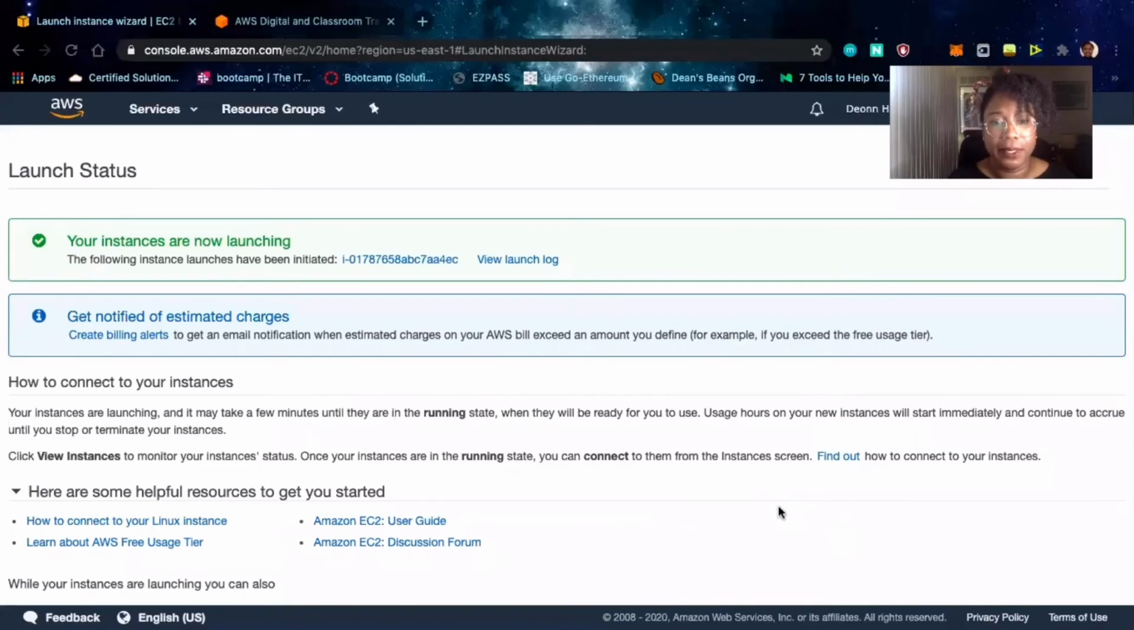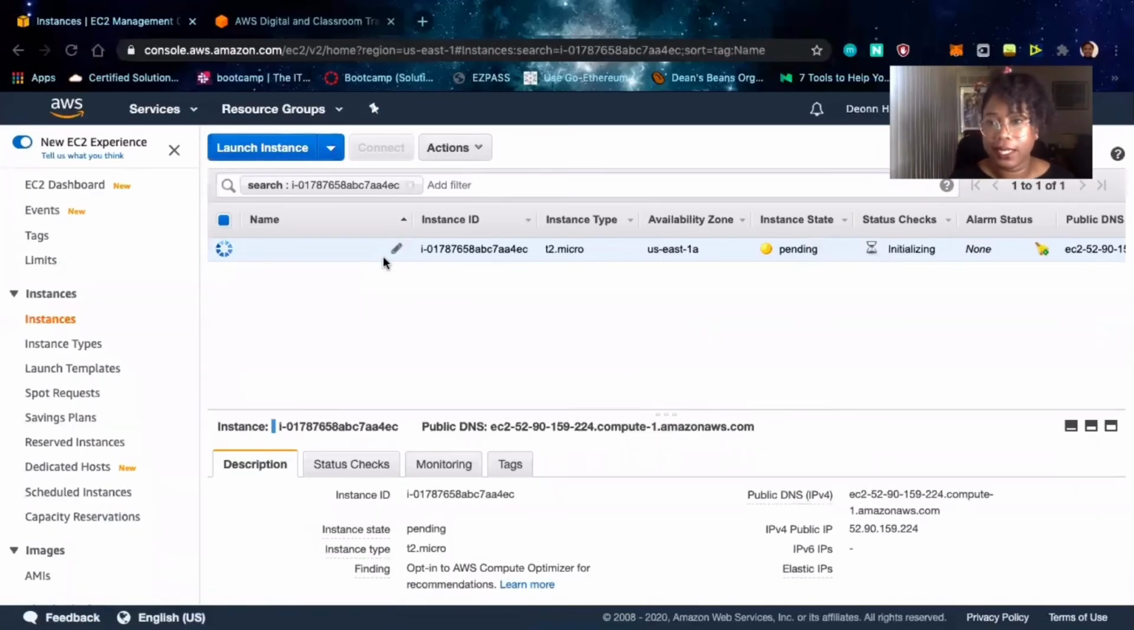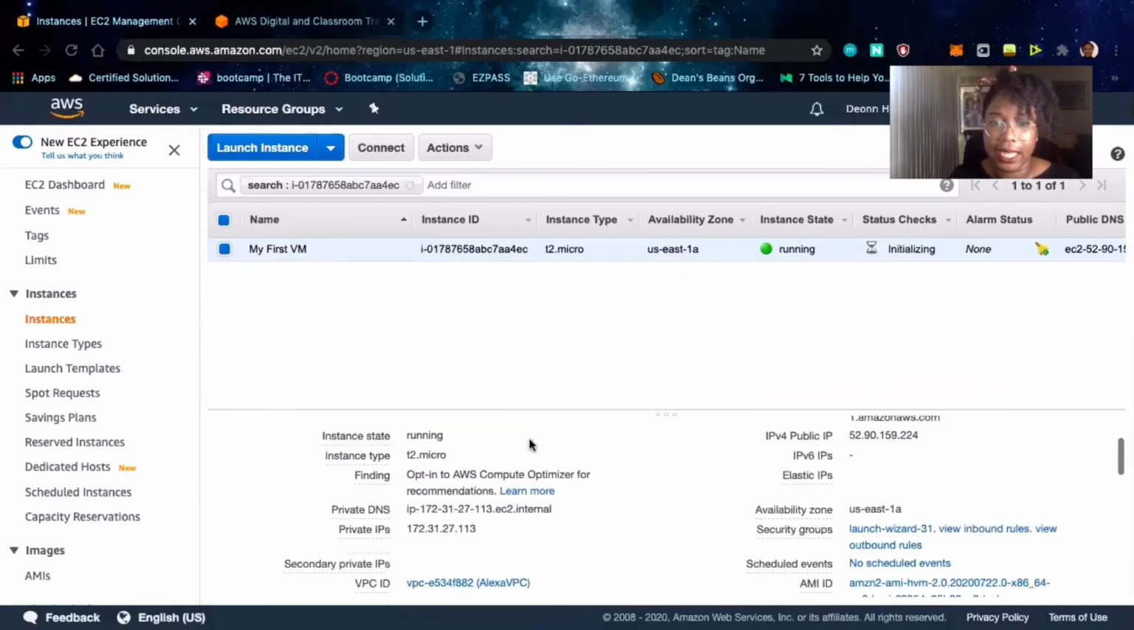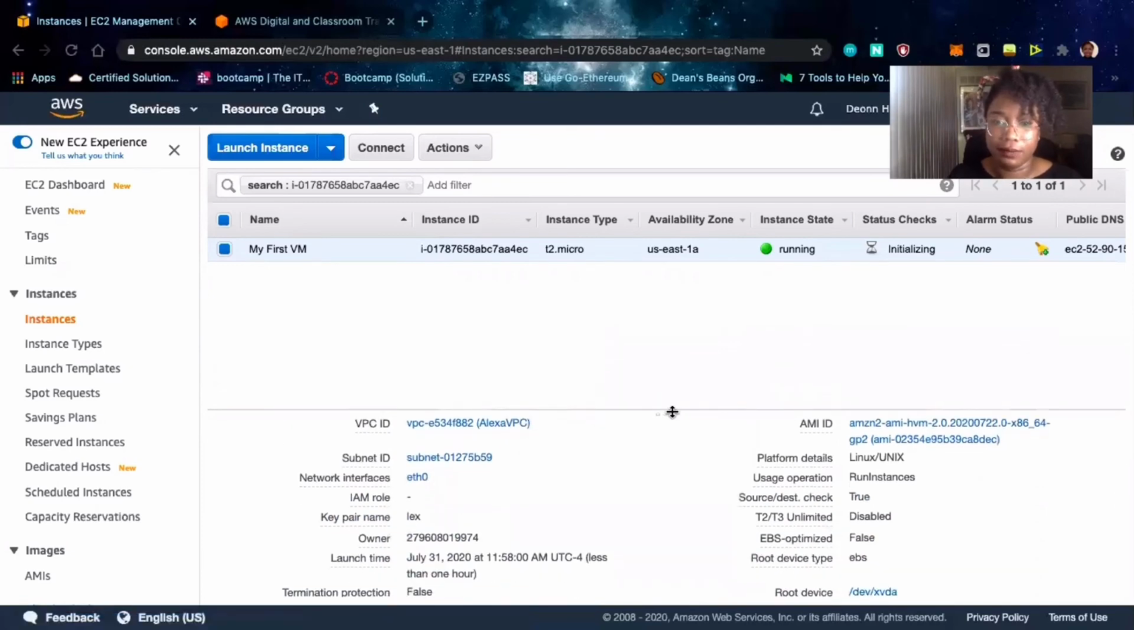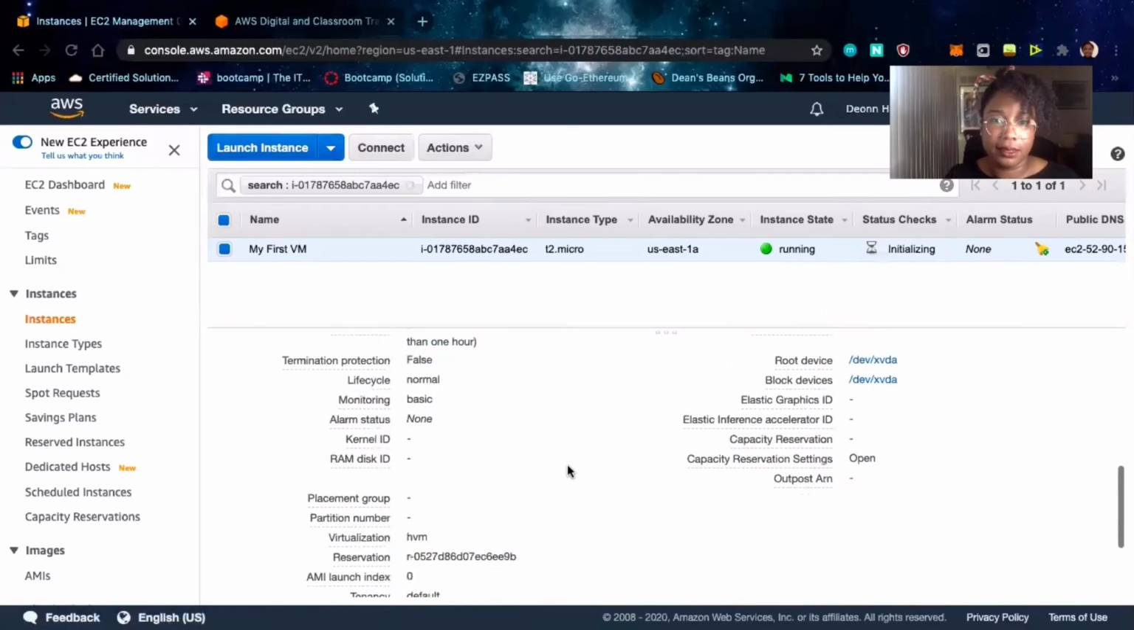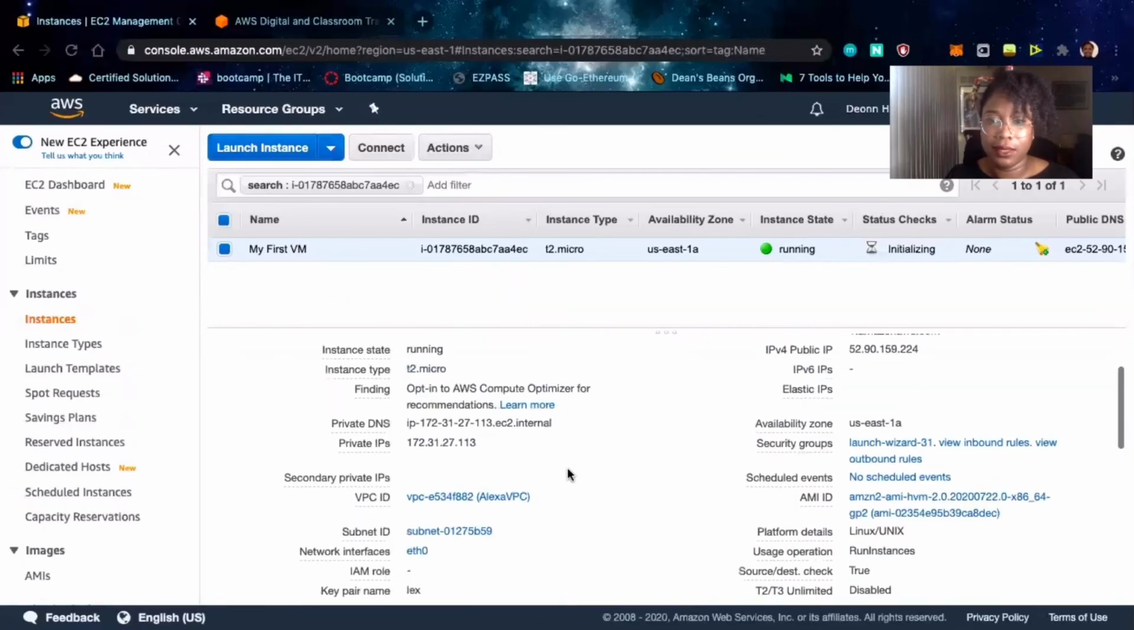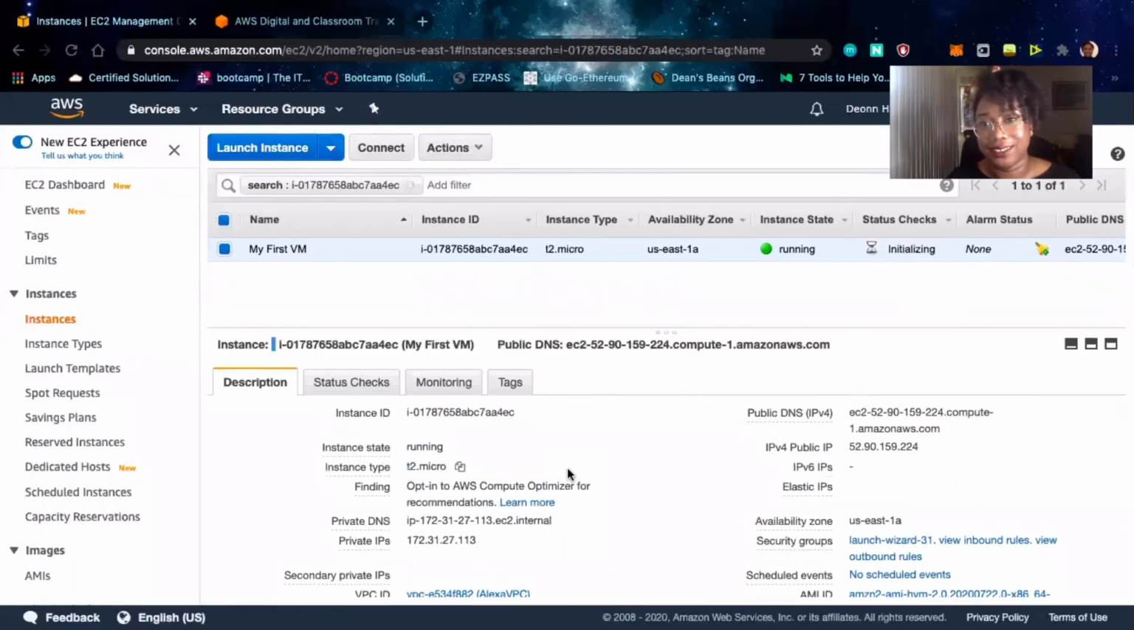And there I am. I'm building a computer in the cloud. It sounds way more intense than it actually is. If you click on the instance ID number, it'll take you back to the window, and then you can see it being created right here. And then if you click on this, you can give it a name. My first VM, my first virtual machine, and there you go. And now it's running, and you can look down here for all of the additional details, and there you go. You just made your first instance.